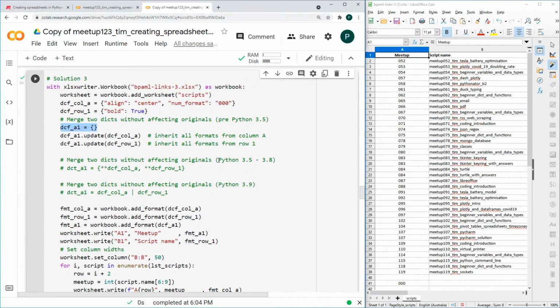Now if you are using Python 3.5 to 3.8, and it still keeps working after 3.8, you could have created dictionary A1 in one line using that code. But Python 3.9 has actually got some even newer code of a way of doing that, and that's using this vertical pipe for a union of those two dictionaries. So I hope you understand why we couldn't just say DCF col A update DCF row 1, because that would have changed the contents of DCF col A.